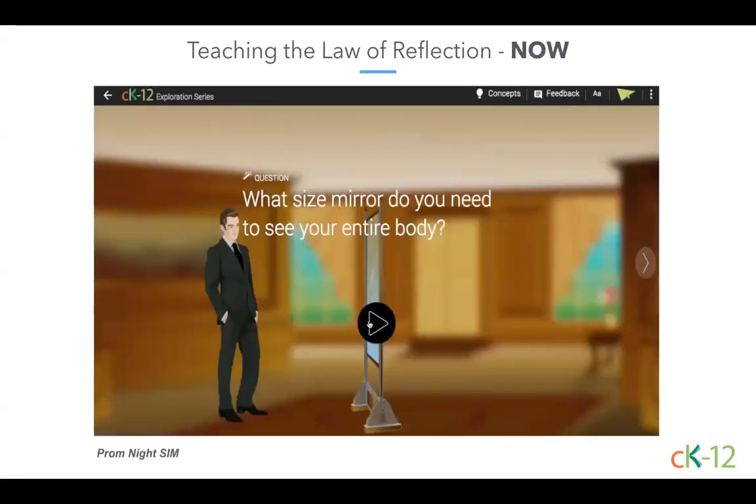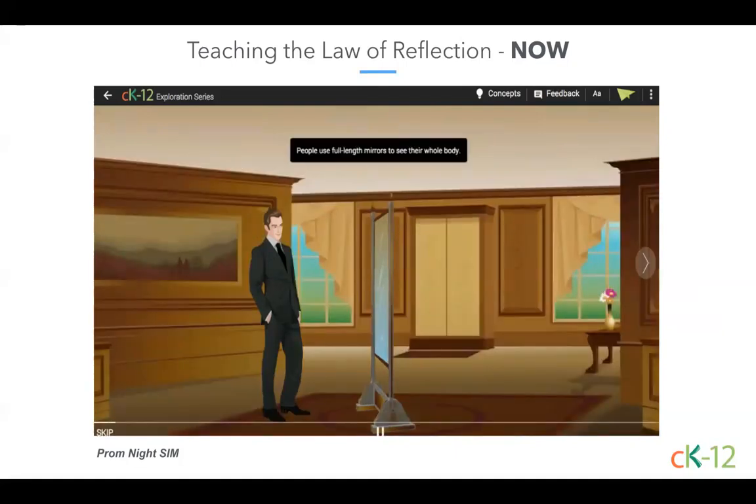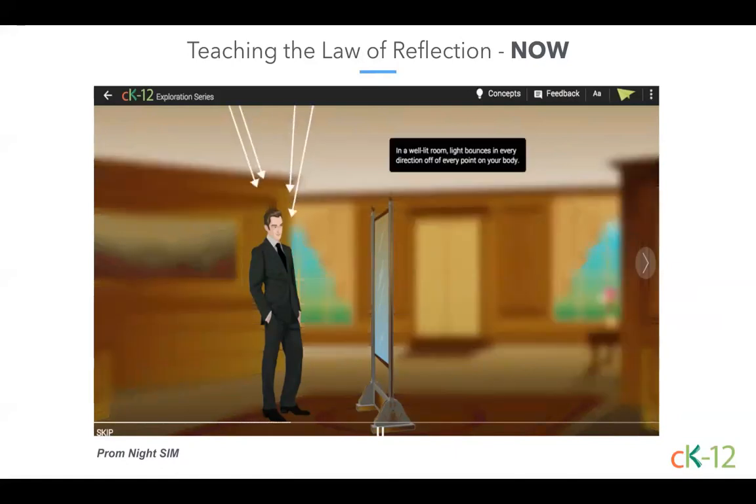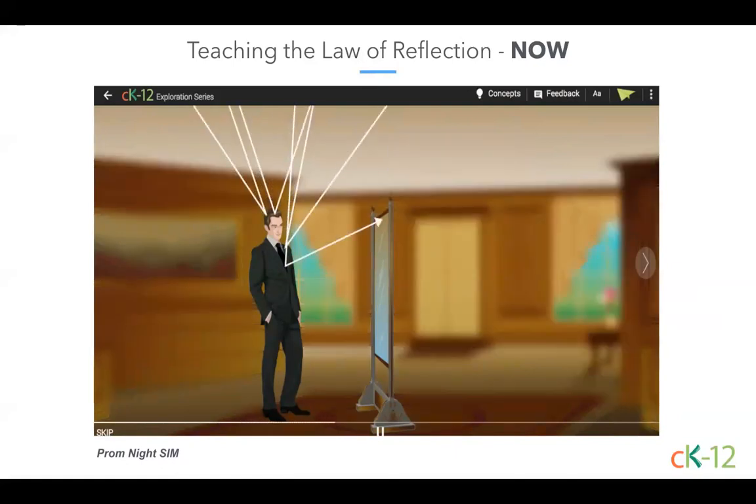This is the prom night sim, a result of the beautiful collaboration between science teachers, animators, and software developers at CK-12. The prom night sim begins with this intriguing question, and then it advances through a video explaining the basic concepts and posing further questions to get students to really think about the underlying physics behind this real-world scenario, right? Getting ready for the prom.